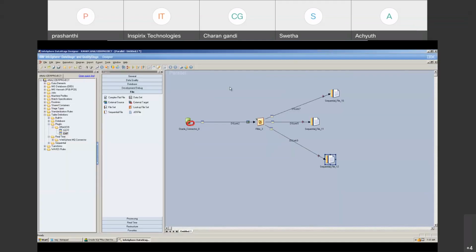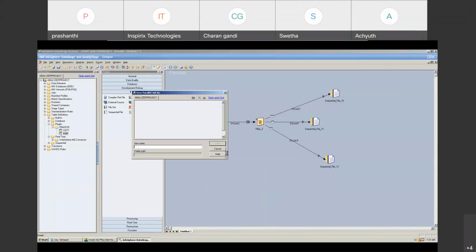So yeah, job requirement. That was my requirement. This is the job design for the given requirement. So you need to compile it. If you compile it, it will ask you to save. Make sure you go to the jobs folder, click on the jobs folder and save it.